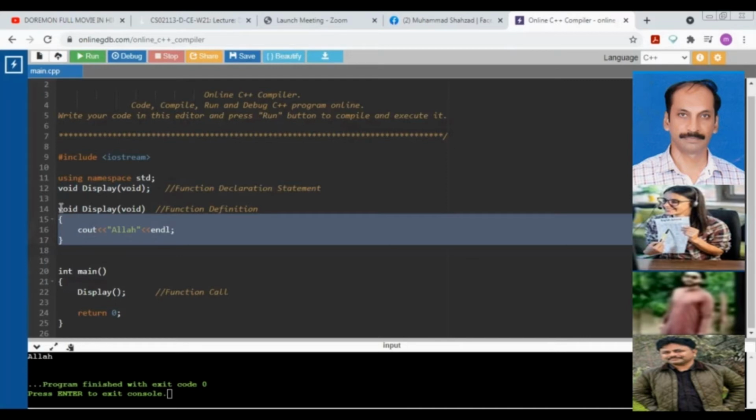What will happen when this function will be executed, my dear? Tell me, Mr. Sami. Allah will display, sir. The string Allah will be displayed, my dear. Your answer is correct, my dear.